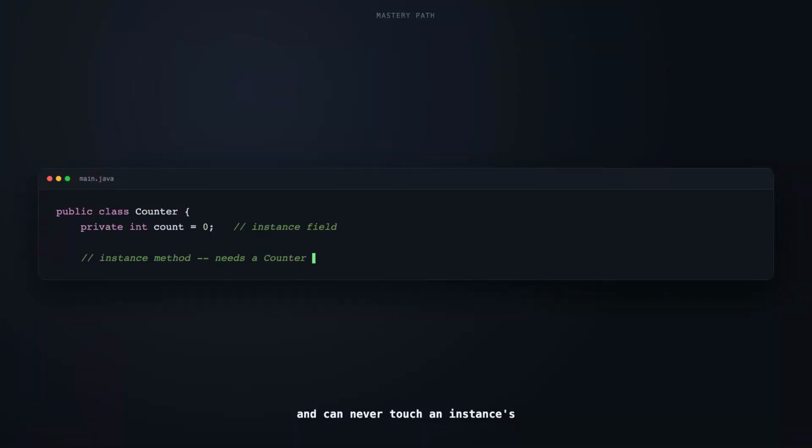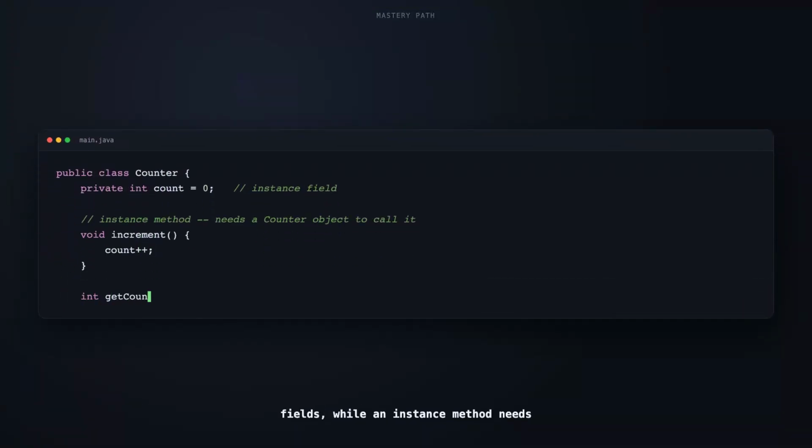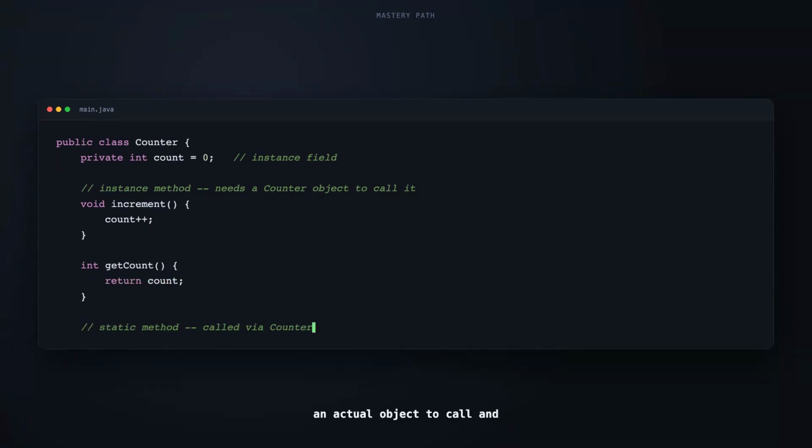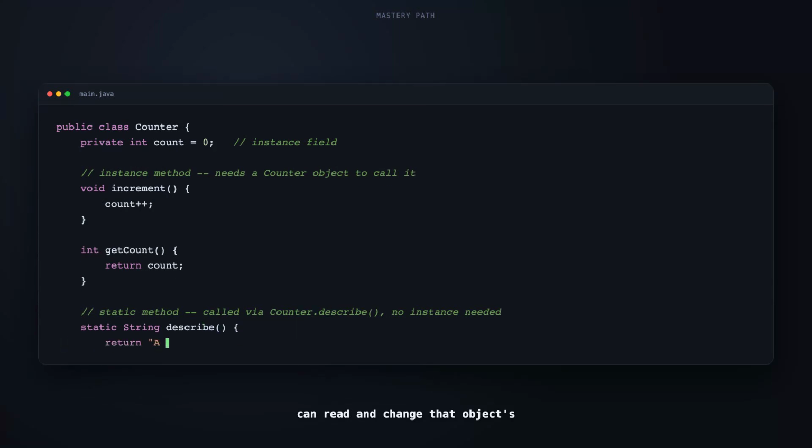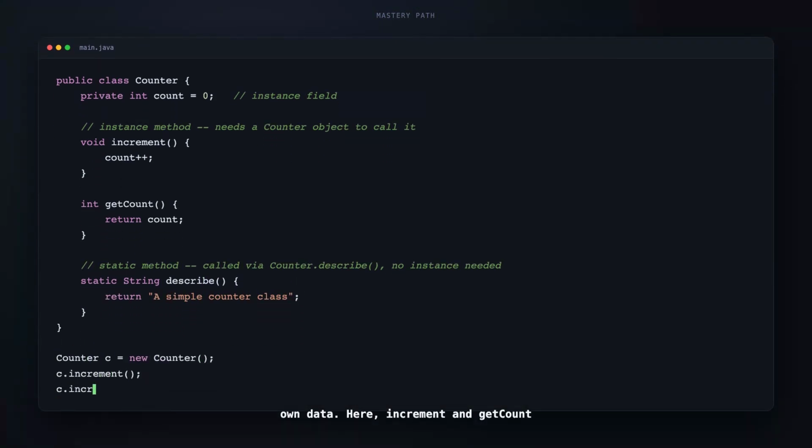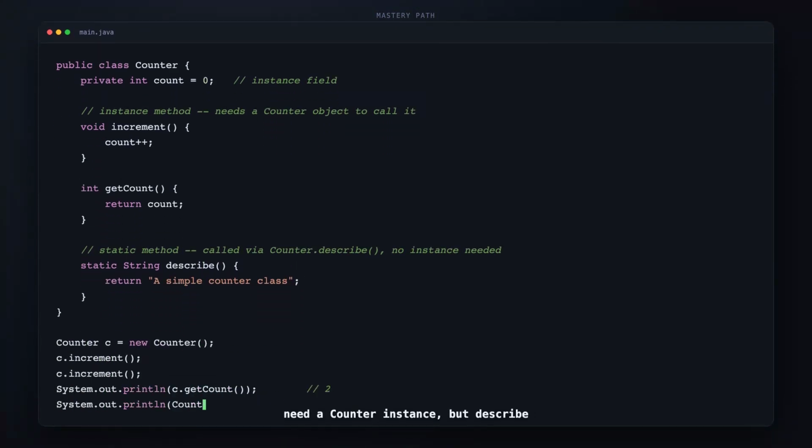A static method belongs to the class and can never touch an instance's fields, while an instance method needs an actual object to call and can read and change that object's own data. Here, increment and getCount need a counter instance, but describe is called straight on the class name.